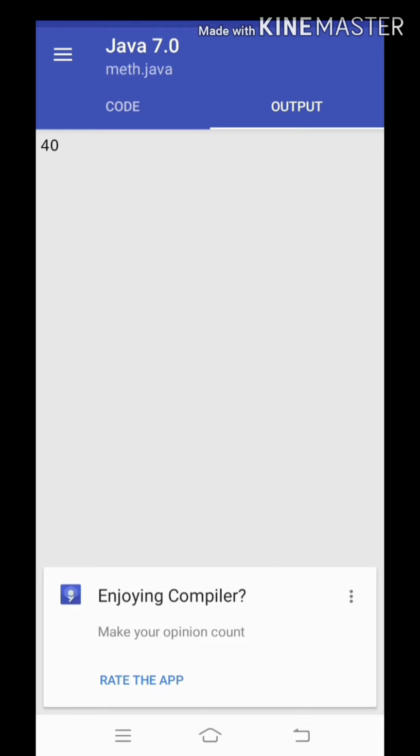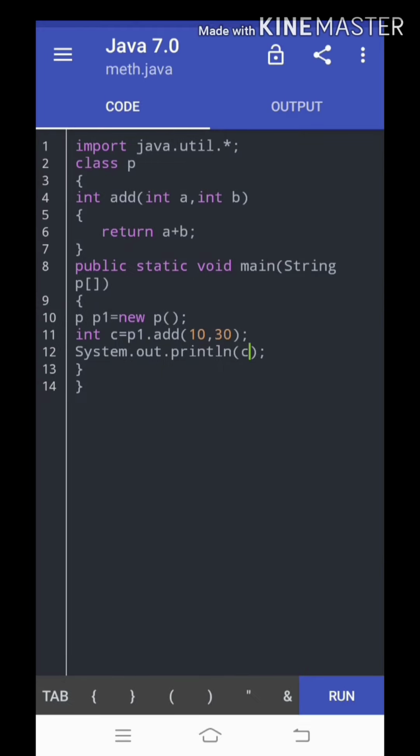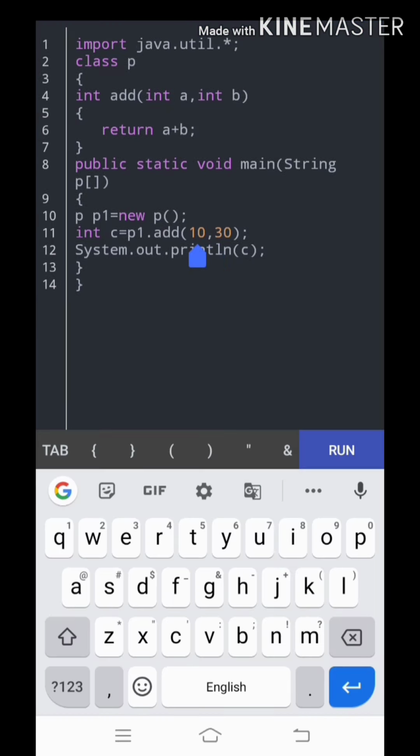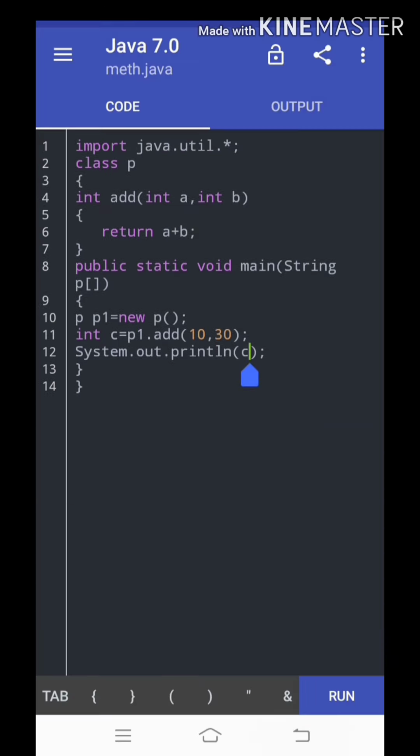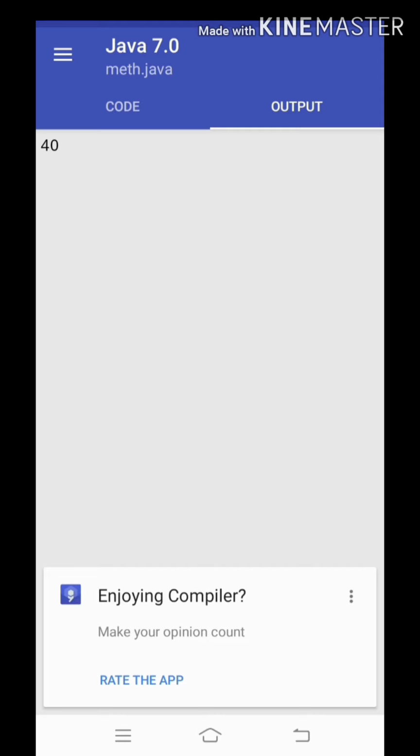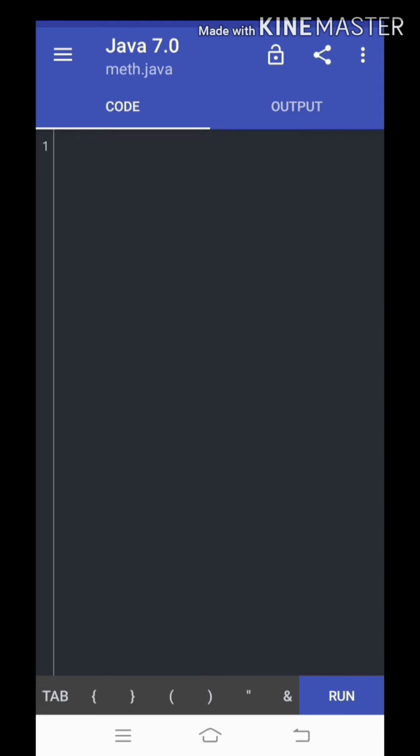When I run this program, let's check the output we will get. See, 40. That means 10 plus 30, the output is 40. The a value is storing 10 and the b value is storing 30. So 10 plus 30 is 40. That 40 value was stored in the add function, which we cannot print directly. So we have taken that 40 value into the c variable and printed the c value, and the output we got was 40.